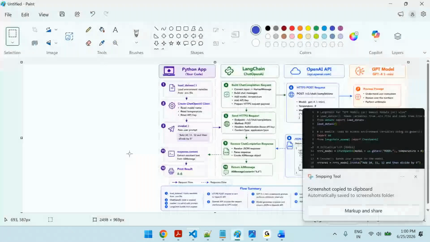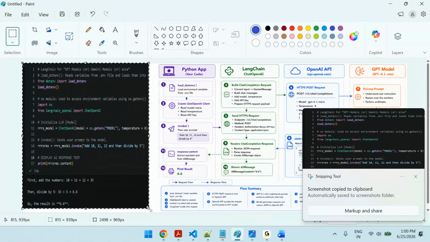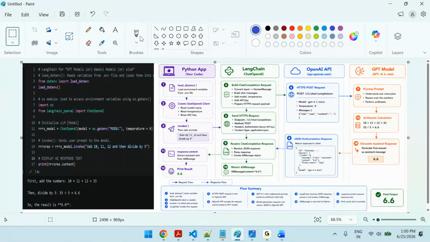This is what we have written and this is the output we are getting, right? Now let's understand, I am explaining the flow in this picture. So this is the Python program. First, we load the environment variables with load.env. Once that is done, we created ChatOpenAI.